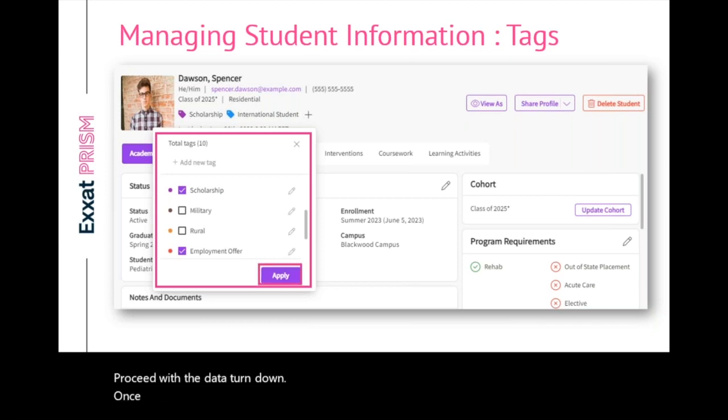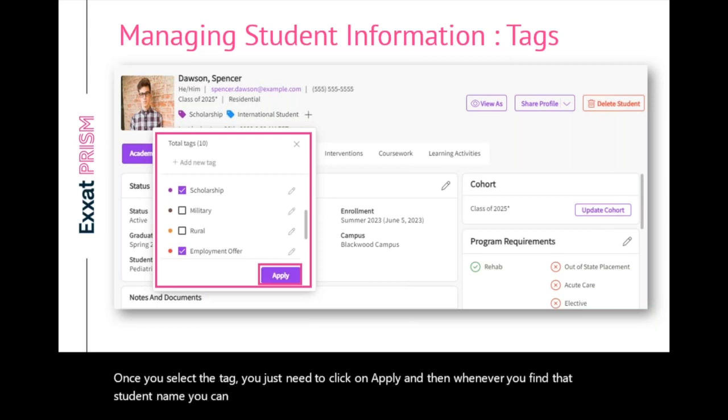Once you select the tag, you just need to click on apply. And then whenever you find that student name, you can also check the tags which are associated with them. So next to the student name, you can check a symbol, and there you can find a list of all the tags.